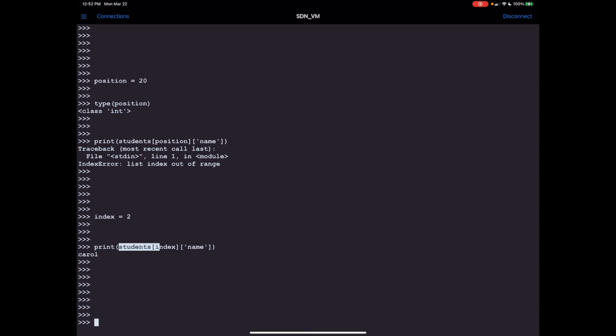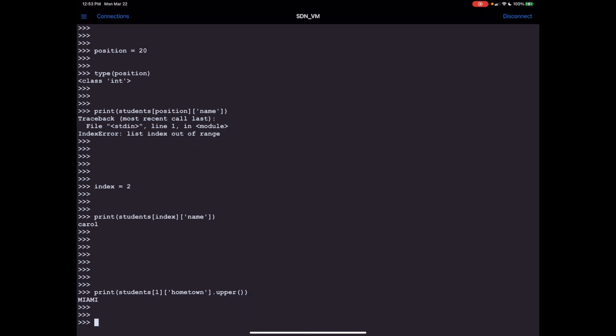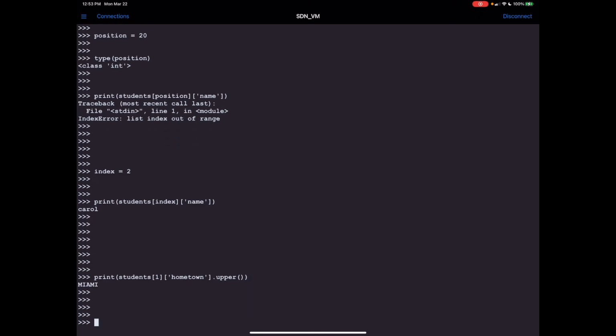I can even throw those into methods as well. So here I'm using the upper method, which should print out the student at index position 1's hometown all in uppercase. So let's see that. All right, cool. So it's got Miami right there. Lots of methods, we can continue to go.